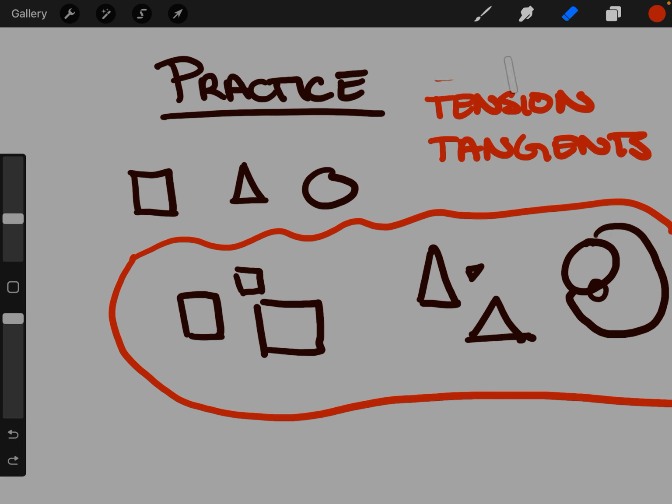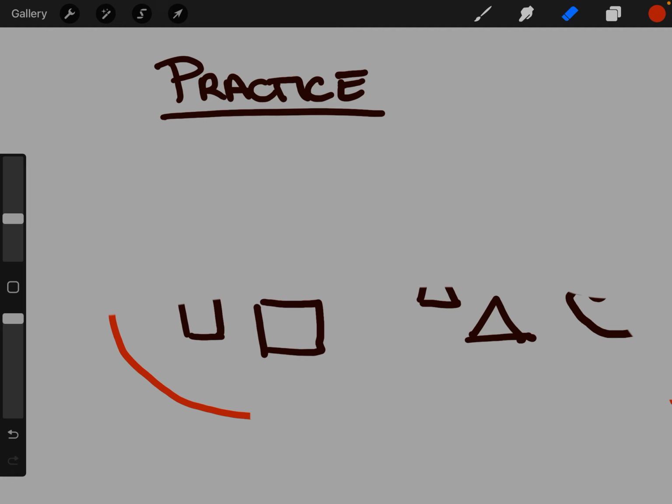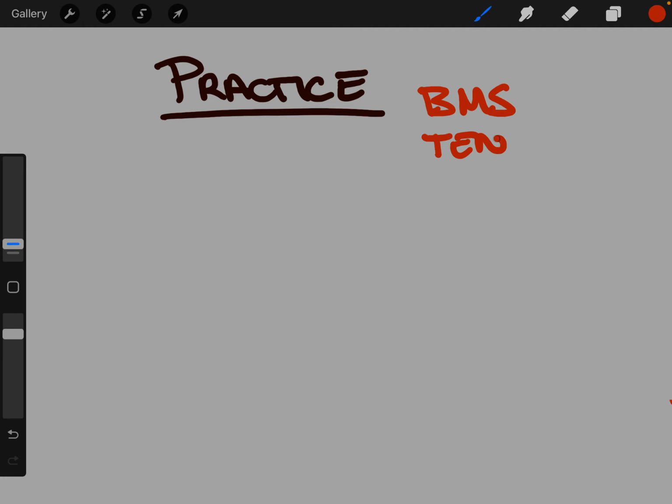Let's finish up this video. So the next thing that you can do is called shape rhythm. And so we're going to do the same thing where we're looking for the big, medium, small, the shape hierarchy, the tension, and the tangents, but this time we're going to look at things that have to do with flow and rhythm.